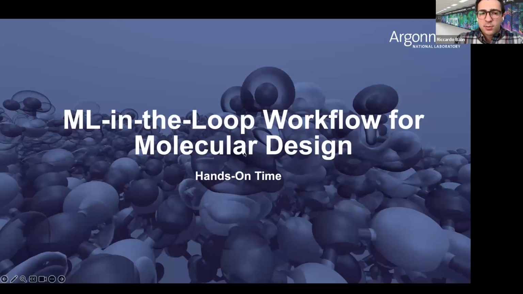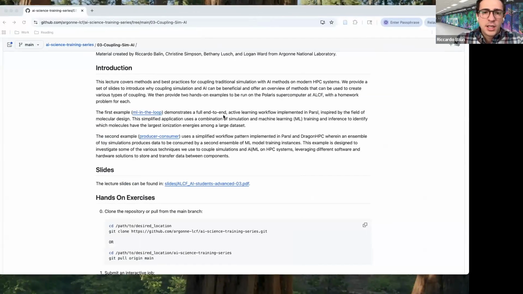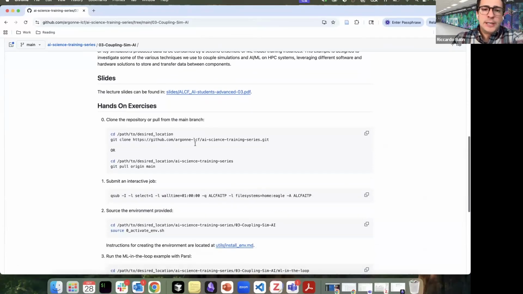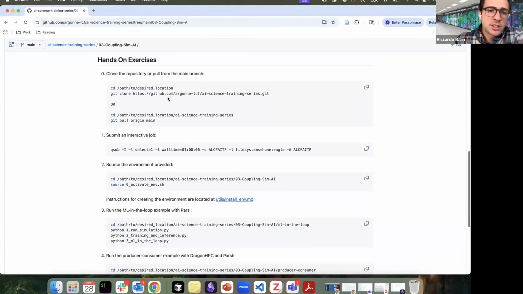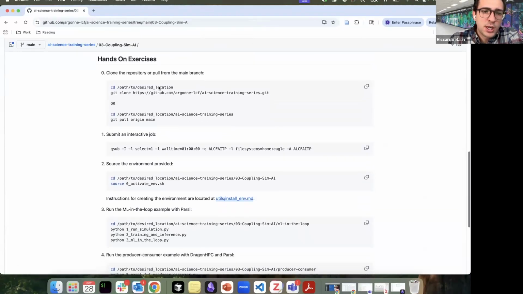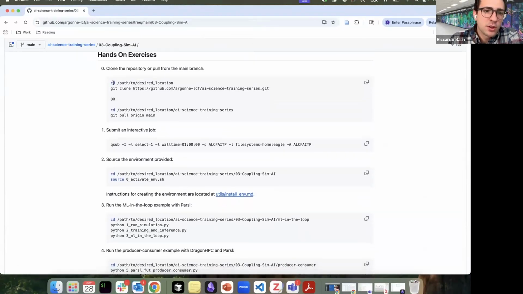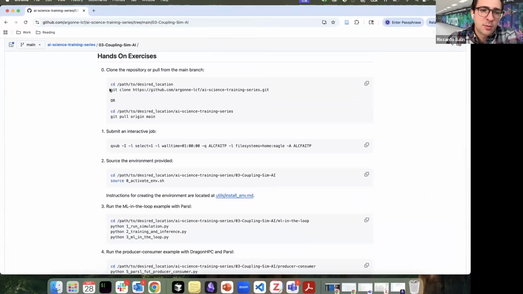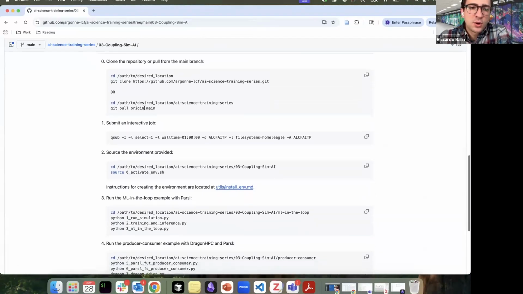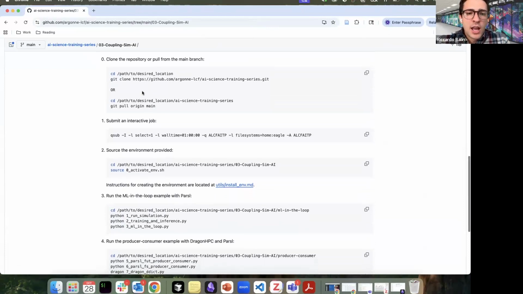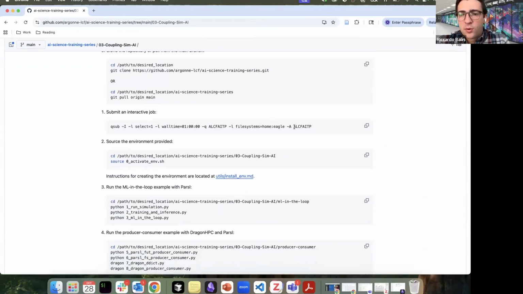Okay, so I think at this point, I'll go back to GitHub. I did post a message in the Slack channel for this session before, but if you haven't seen that or if you haven't done that yet, before we go on to the hands-on example, I would suggest either doing a fresh clone of the repository or doing git pull origin on the main branch so that you can get the latest version of today's material. And after that, as you've done in the previous sections, you want to submit an interactive job on a single node. That'll be sufficient for all the hands-on examples today.